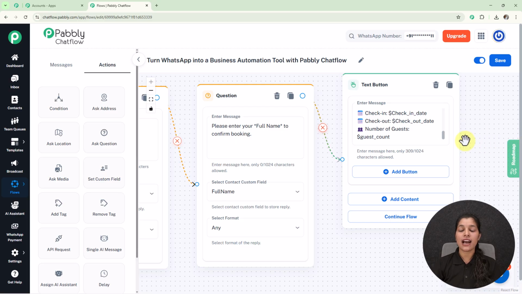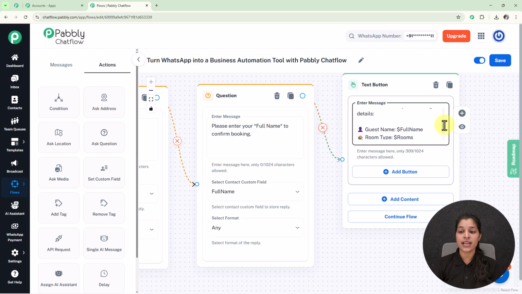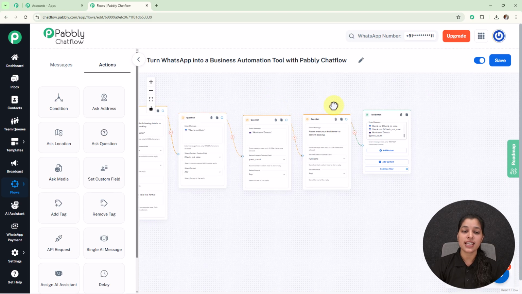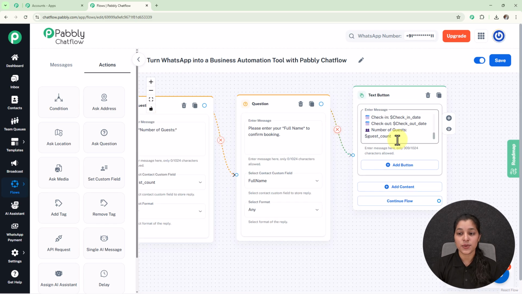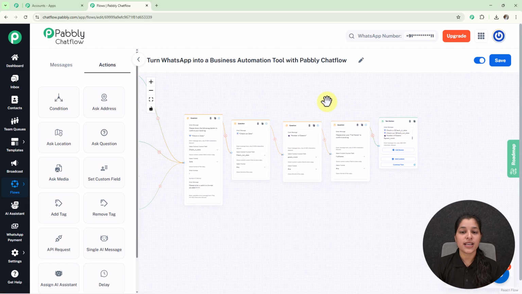So here you can see I have entered this confirmation message, and this message consists of variables such as full name, rooms, check-in date, checkout date, and the guest count. And now you might be thinking what these variables signify. So these signify the contact custom fields which we have recently selected for all these questions and the list items. So as soon as my user selects any of these list items or provides the answer to all these questions, the response will be replaced in this message node, and we will be able to send personalized messages to our customers. So this is the simple way for sending personalized messages to your customers.